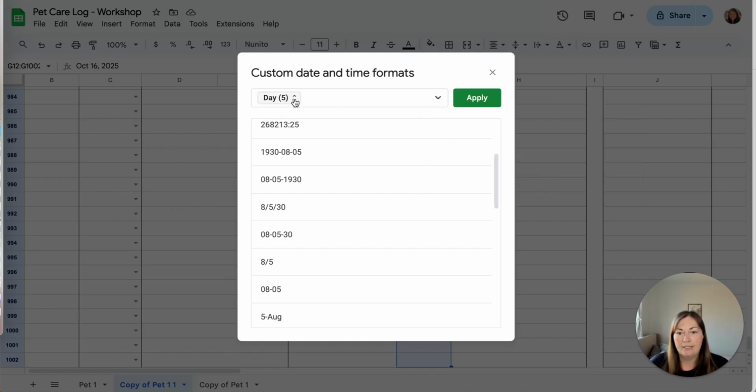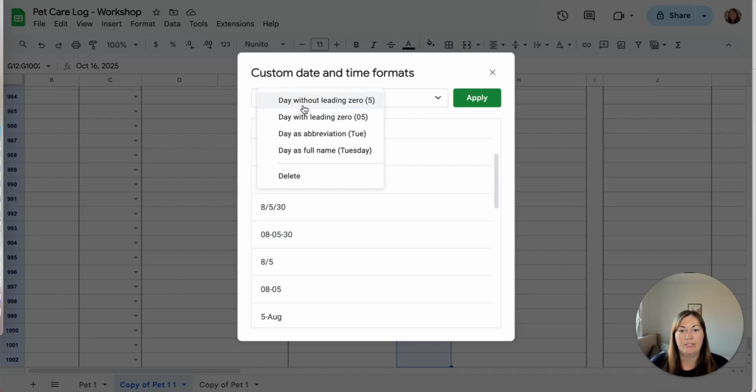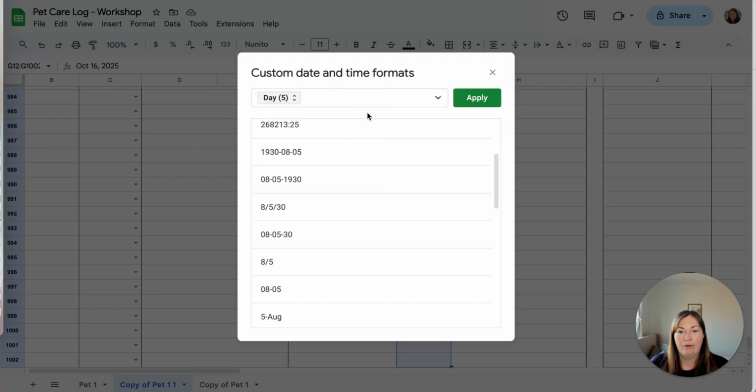So now when I select the arrows for that, I could choose whether it's the day without leading 0, so it's just the number. If it's the day leading with a 0, so if it's anything below 10, it would show a 0 before the 9, the 8, 7. You can use the day as abbreviation, which is Tuesday, or day as full name. So for this one, I want a number because I actually want to see the date. But in case you're creating a different spreadsheet and you want to show Tuesday, that's how you're going to show Tuesday, whether it's a short form or the full name. So I'm just going to select leading without a 0 because that is my preference.